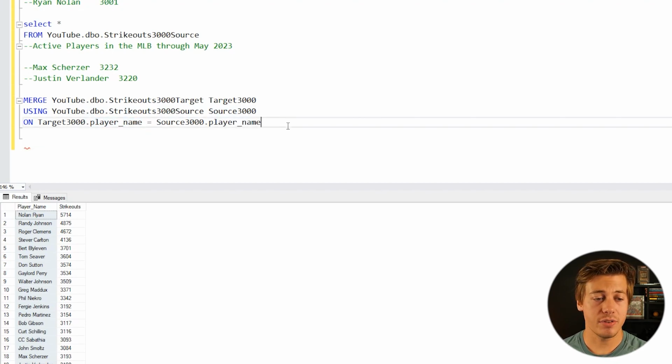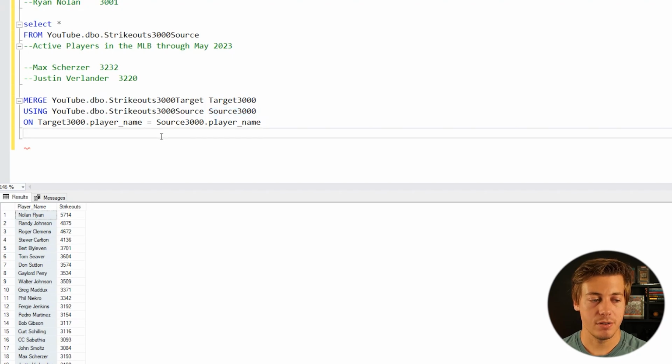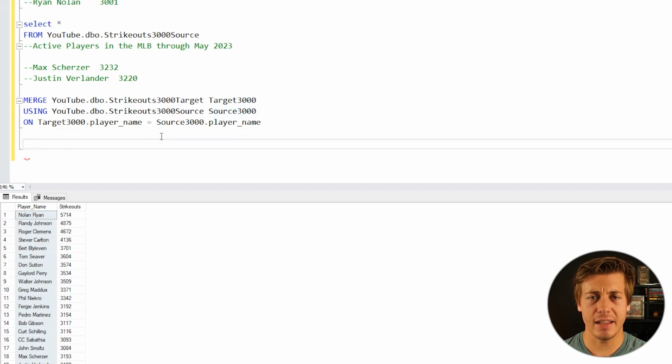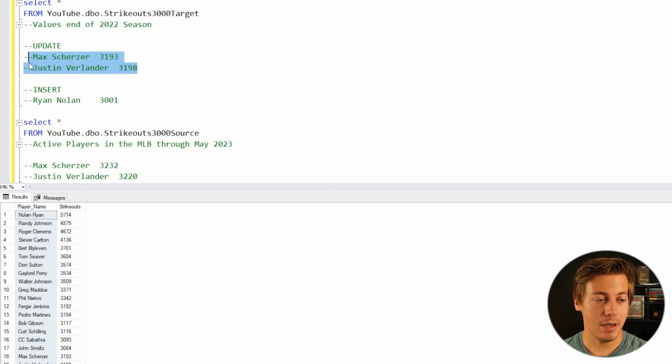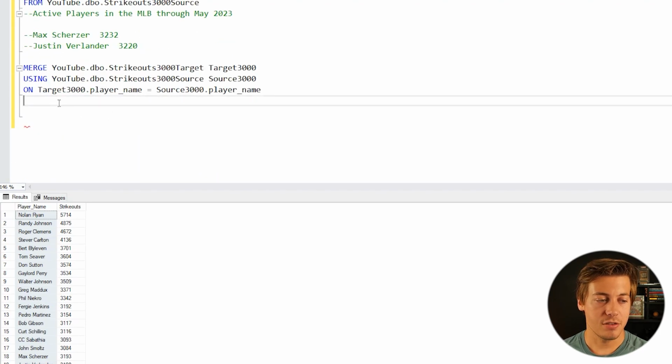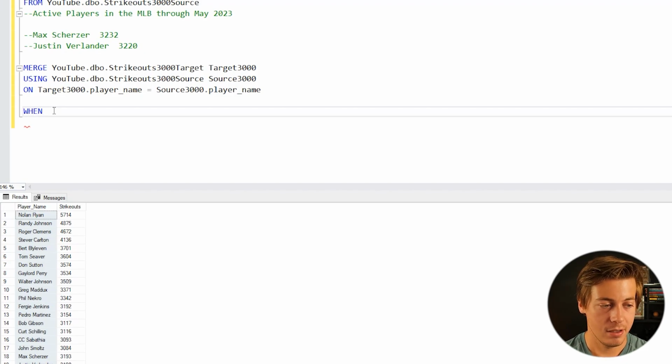And now these two tables are connected. So again, we're going to be merging this target 3000 based off of data in the source 3000. The first thing that I like to do is update the data. So we're going to be updating Max Scherzer and Justin Verlander. You're going to do WHEN and then THEN, which is kind of similar to a case statement.